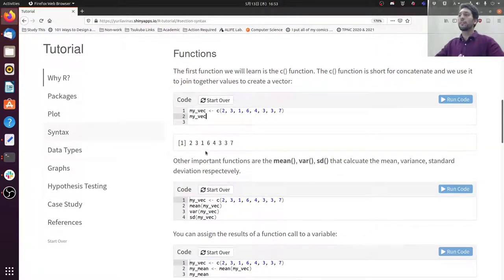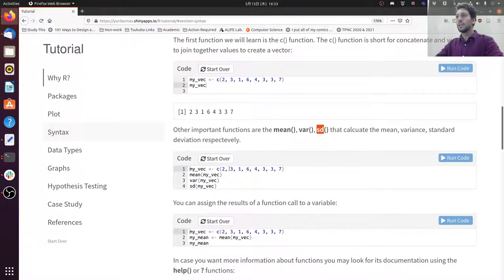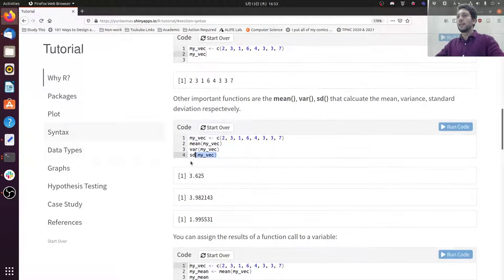We have important functions that I think most of you are likely to use during the course. First one is mean, the second one is var for variance, and the third one is sd for standard deviation. So we have the same vector, and I'm going to print the mean of the vector, the variance, and the standard deviation. So we have the mean value is 3.625, the variance is 3.98 and something else, and the standard deviation is almost 2.